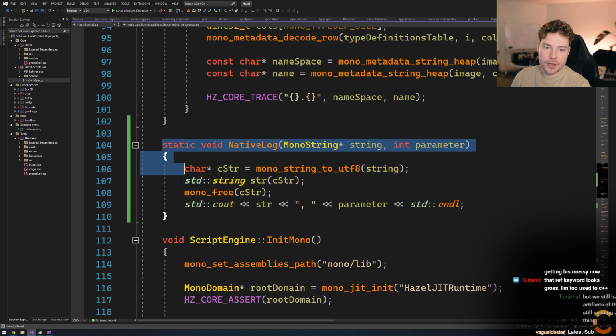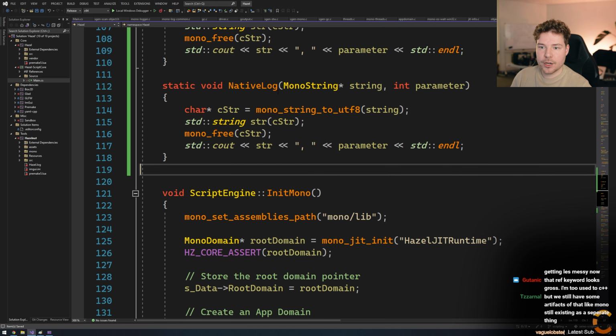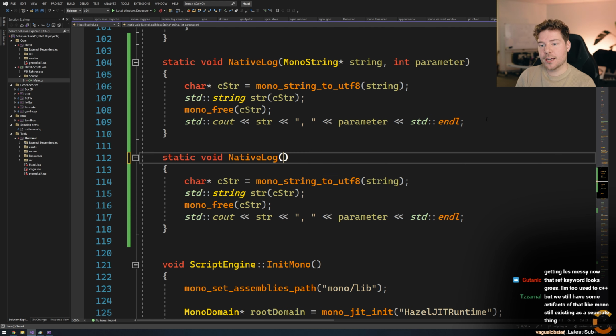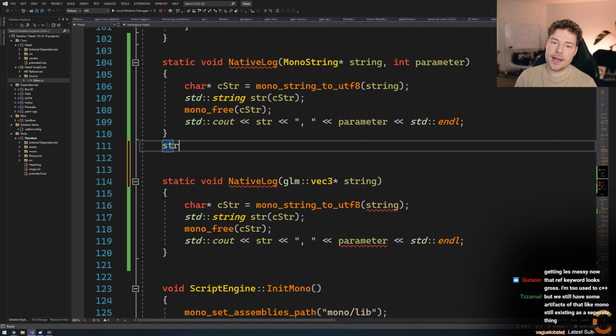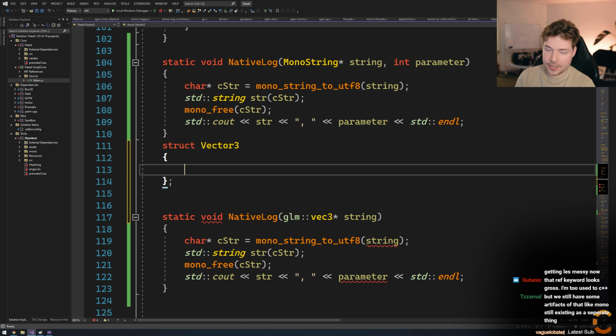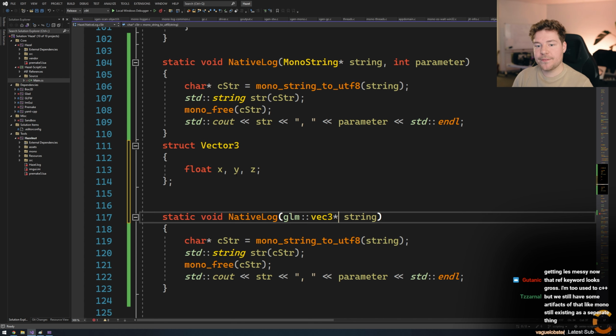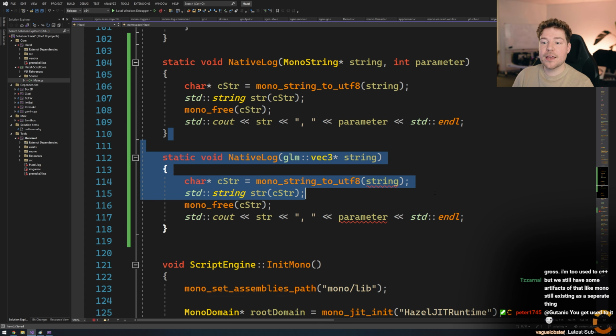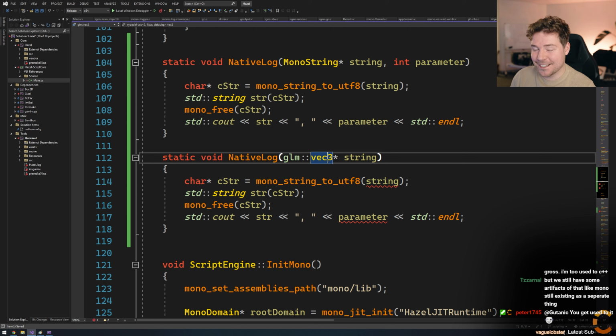And if I go back to our C++ code, we're going to do native log, and then guess what we're going to do? We're actually going to just take in a GLM vec3. Why? Because the memory layout is going to be the same. It also has 3 floats. We could declare some kind of struct Vector3 here that also had float x, y, z, but because a GLM vec3 is the same memory layout, asterisk, then it's going to be fine.